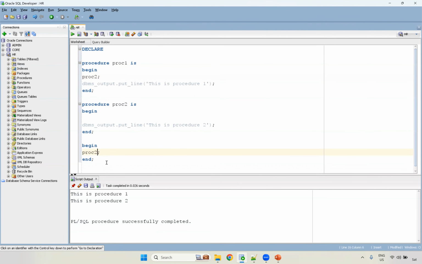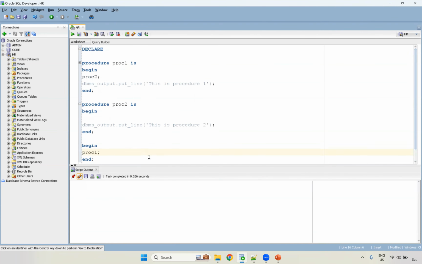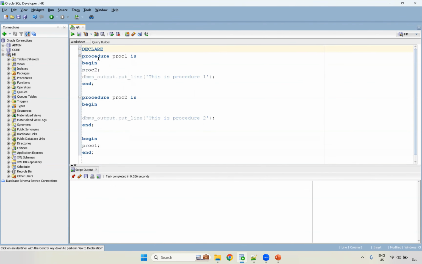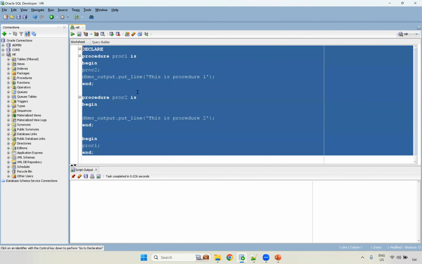Okay. Procedure 2. Then I'm calling procedure 1 here. So what is the result? This is procedure 2, then 1. First 2 will be printed, then 1 will be printed.